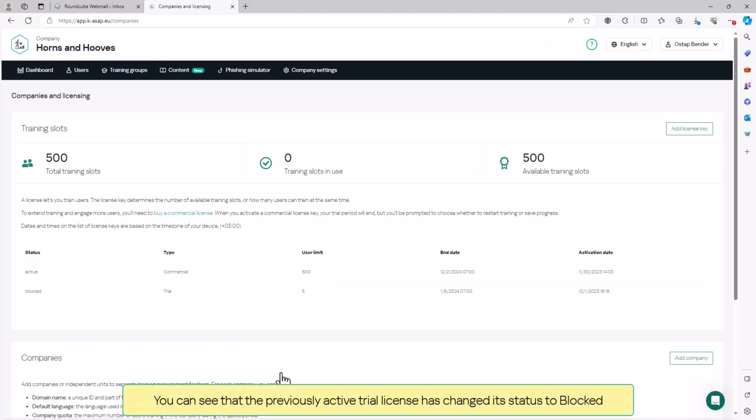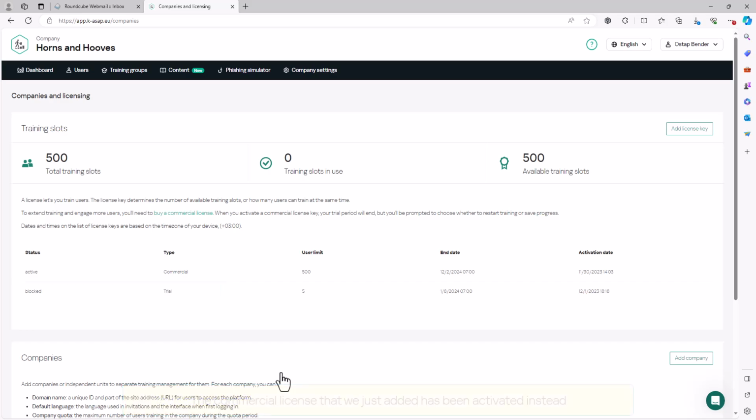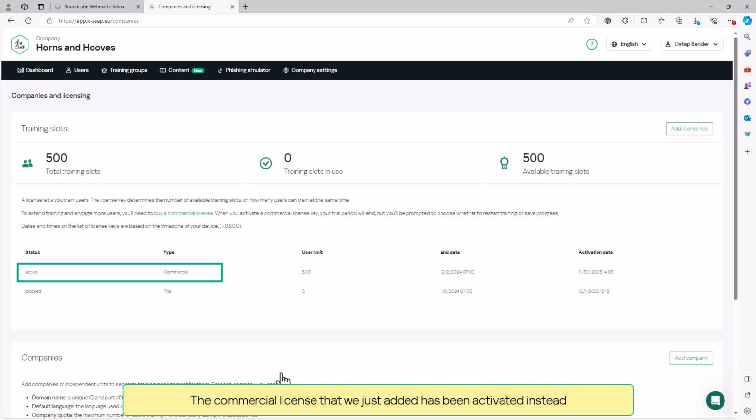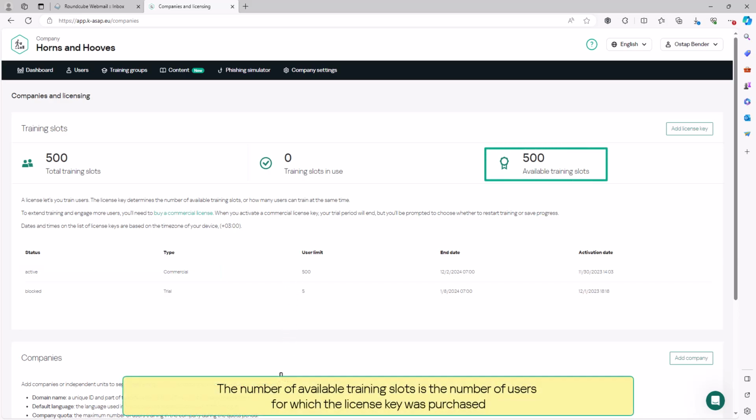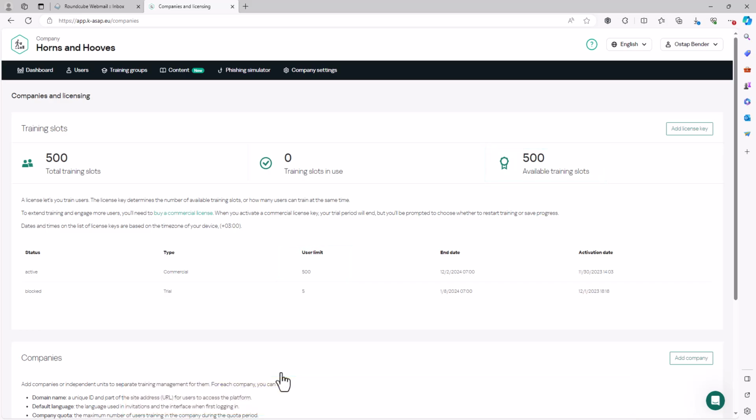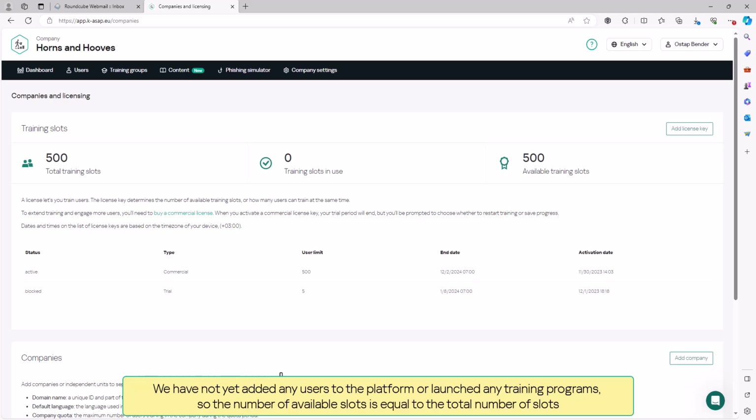You can see that the previously active trial license has changed its status to blocked. The commercial license that we just added has been activated instead. The number of available training slots is the number of users for which the license key was purchased. We have not yet added any users to the platform or launched any training programs, so the number of available slots is equal to the total number of slots.